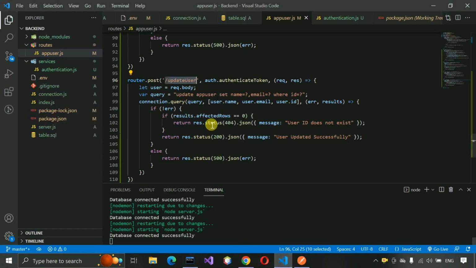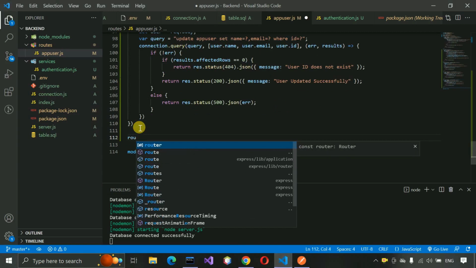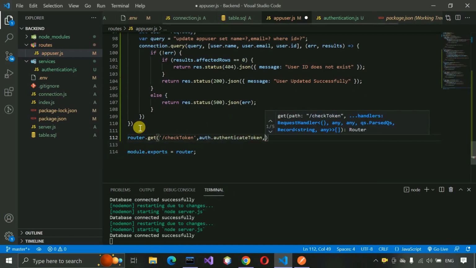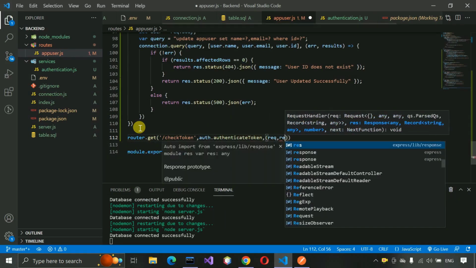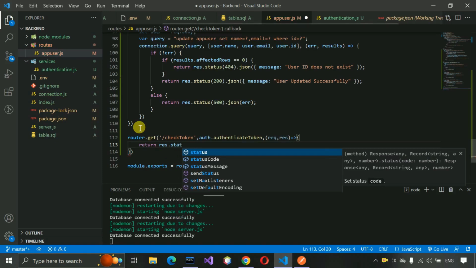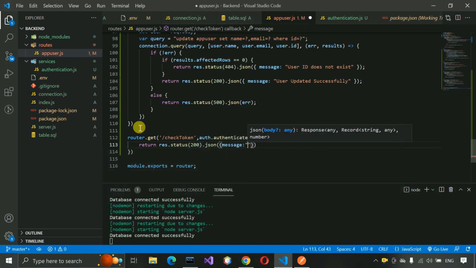Now let's go to VS Code, and here we have to write one more piece of code. So router.get, and this token API is just to check whether the token is actually valid or not. So just auth.authentication and request, response, and here we have to just return response.status 200, and here we have to write JSON message, we just need to return true.